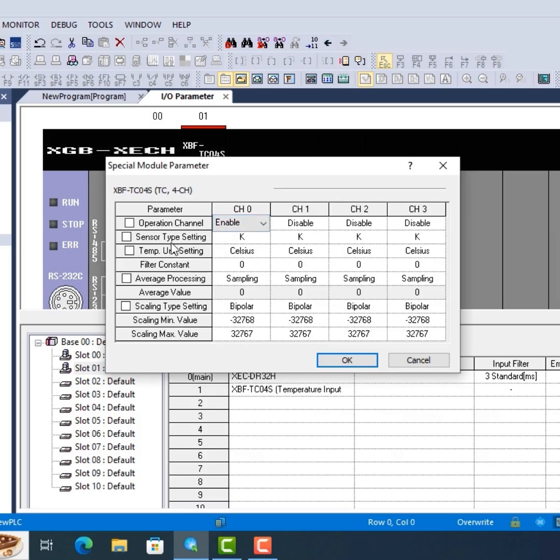From the sensor type setting option, we specify the type of thermocouple, and as you can see, there are various types available. We select type K, which can measure a temperature range from -200 to 1300 degrees for us. In the next option, we specify the unit of measurement, whether it should be Celsius or Fahrenheit, and we choose Celsius. The next option is filter constant, which as we mentioned is a software filter.